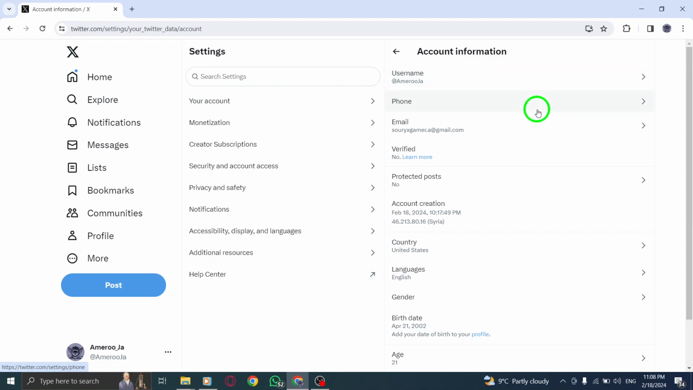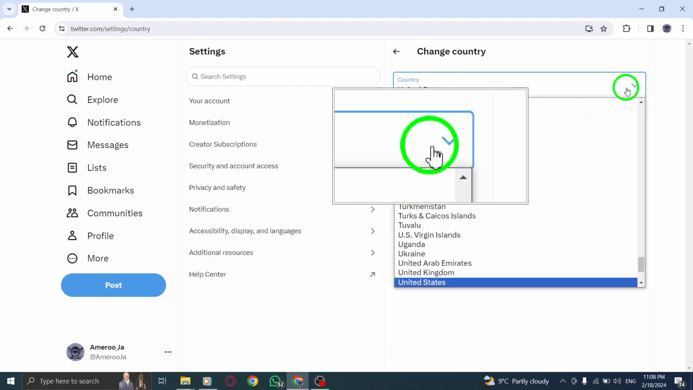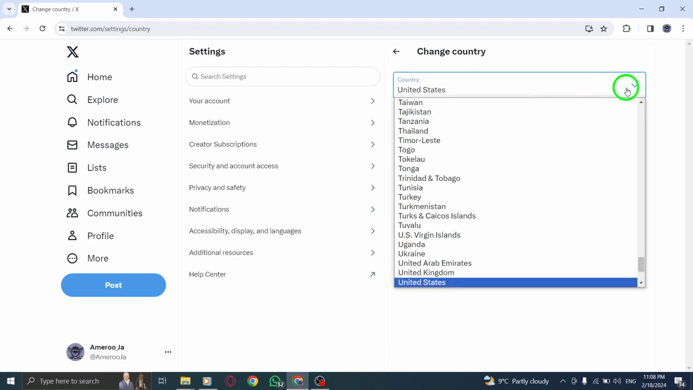Step 3. Enter your password and then select country. For security purposes, enter your password to confirm your identity. Then, locate and select the country option within the settings.